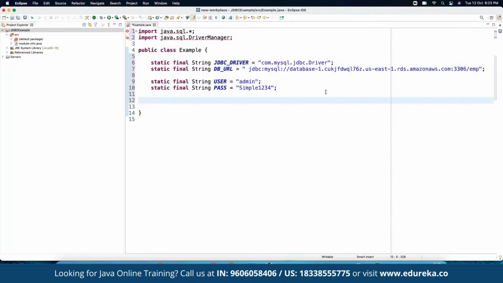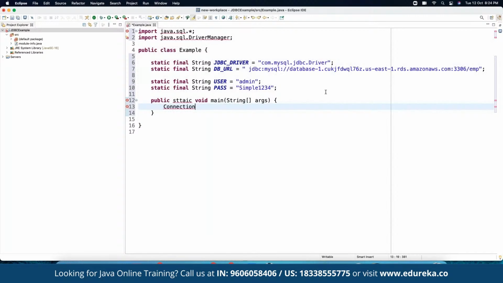Afterwards we have to define the main public method. So here we define public static void main, with String args. Then we are going to define the connection. Let's name it connection, with the value null, and then we define statement, also as null.